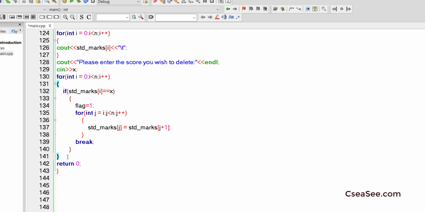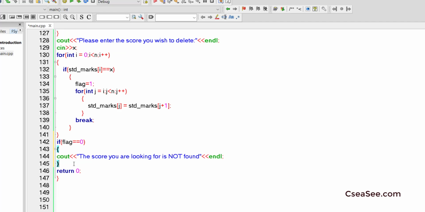Now after doing all of this, we need to cater to one more situation. That is, if flag is equal to zero, flag remains zero, then you have to give a cout: the score you are looking for is not found. So that's fine. From here onwards, we don't have to have that return there. So we'll complete that parenthesis. Now the return still reminds us that we got our body safely covered. So now the if is for the flag.